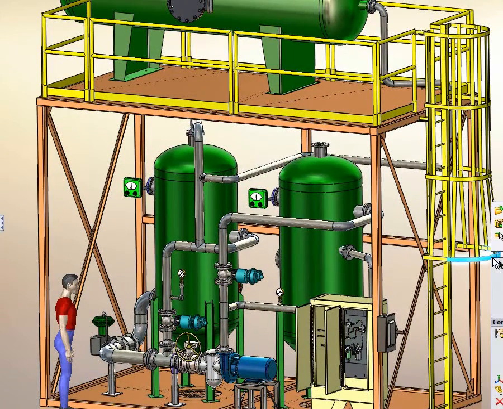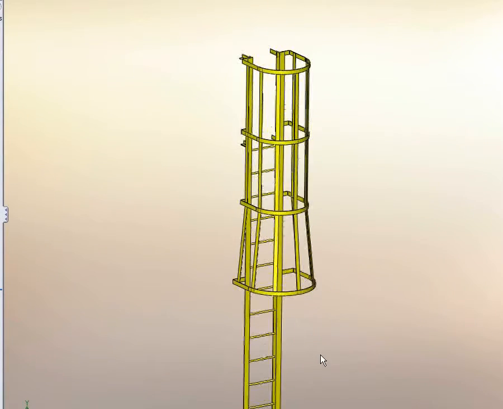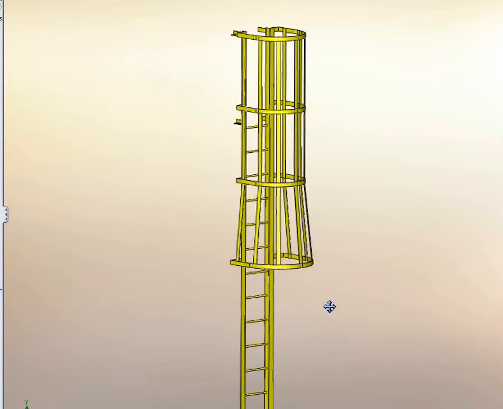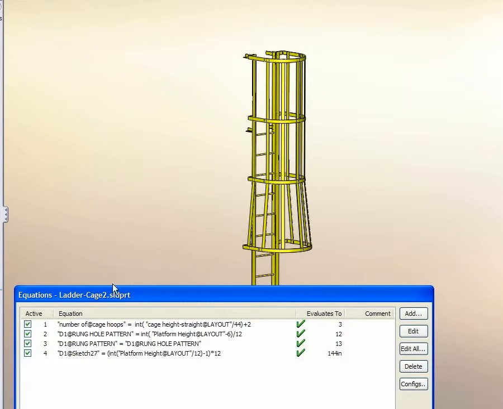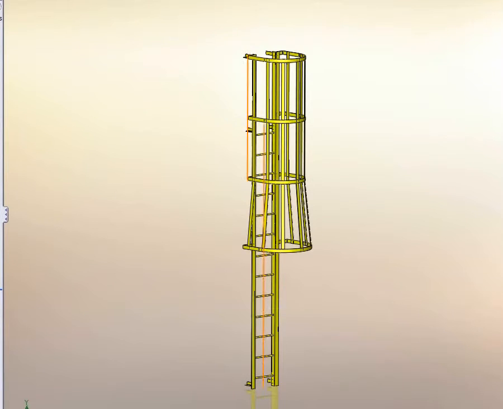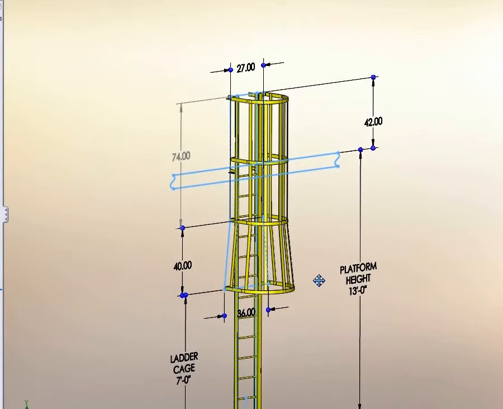Now we've talked a lot about automation and how we can reuse existing components. Let's open this ladder up in its own window. Now this may be something that's used quite often in your designs. In this case, we've actually done some automation. Let's take a look at the equations that we have. We have some equations that control the number of cage hoops based on the height. We also control the number of rungs that we have in our design based on that height as well. The height is controlled from a 2D layout that we've started with, and then we built all the rest of our geometry from that.